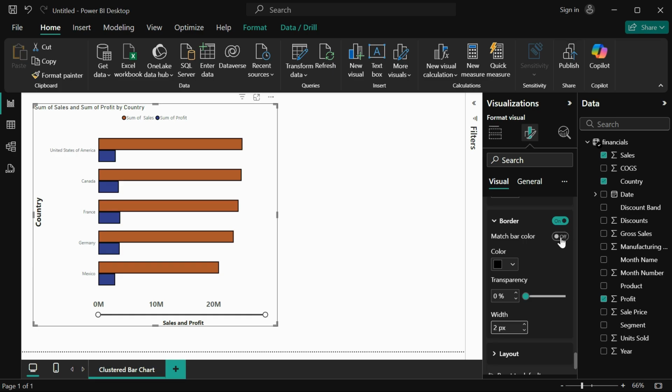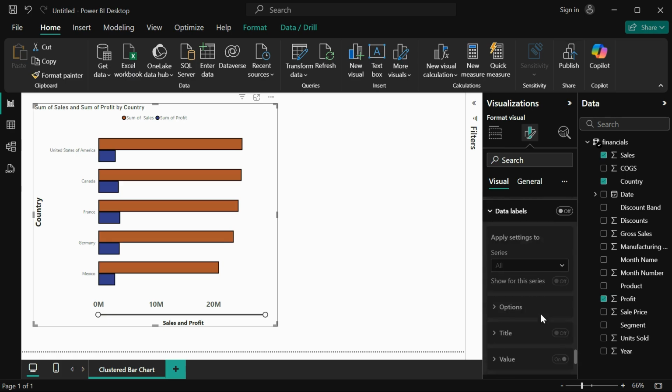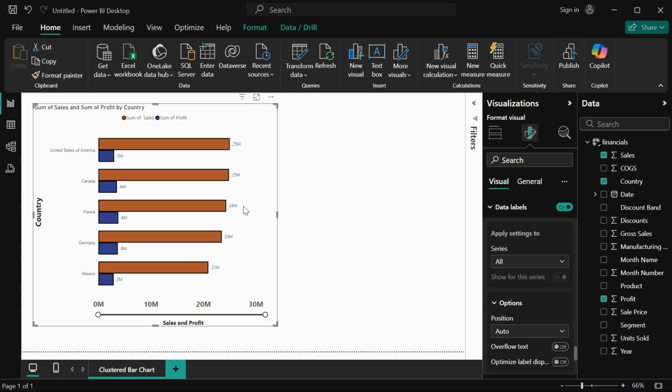If you turn on the match bar color here, then the color of these bars will be the outline of that particular color, right. If you turn it off, then you can give the color of your border of the bars. Now if you go to data labels, if you turn it on, then you will see some data labels over here. Data labels are the values for these bars. Let's say 25 million something is there, so it is showing 25 million, right. This is the data labels.